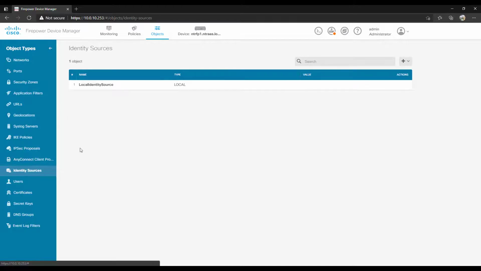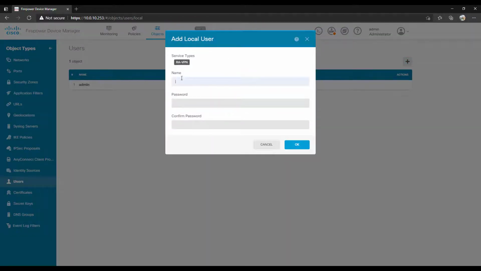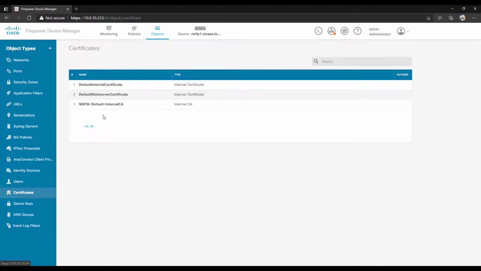Identity sources allow us to specify how we authenticate users, either locally, through Radius servers and groups, through Active Directory, or through Cisco ISE-based authentication servers. The users are local users of the system, and it seems a new user is for AnyConnect Remote Access VPN. Certificates include internal certificates and internal certification authority certificates. You can add new internal CAs, internal certificates, and trusted certificate authorities if you have an enterprise CA.